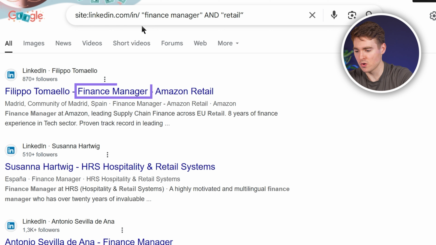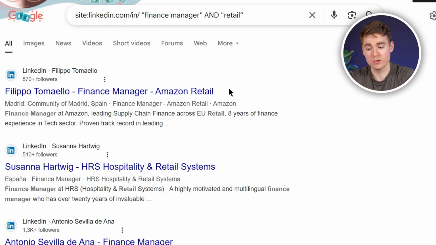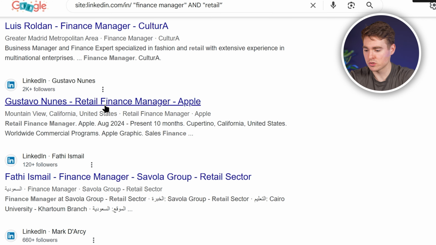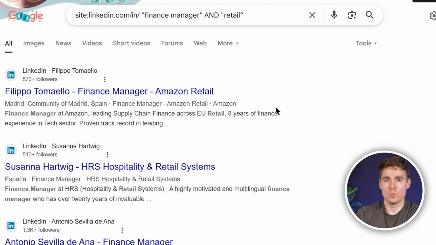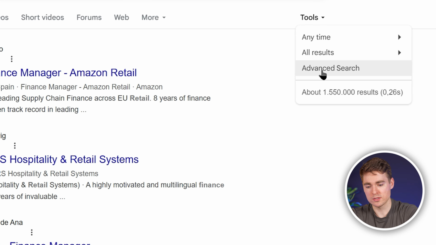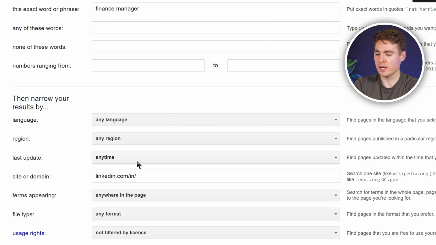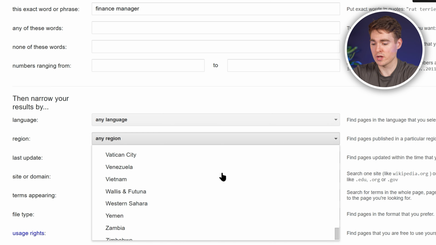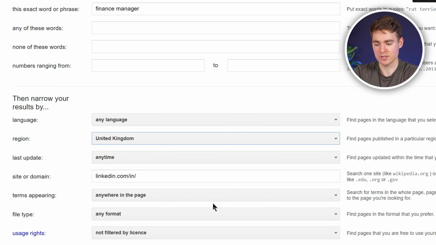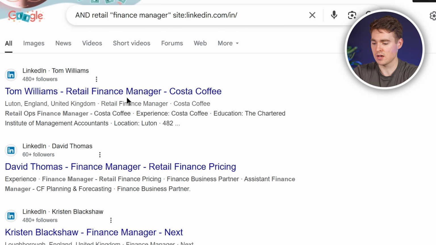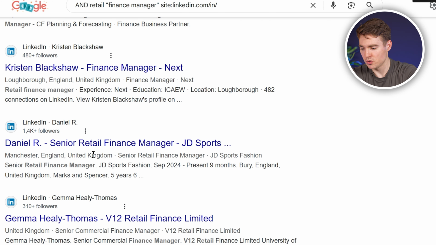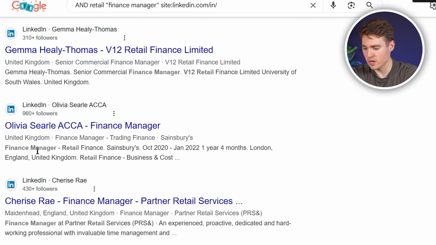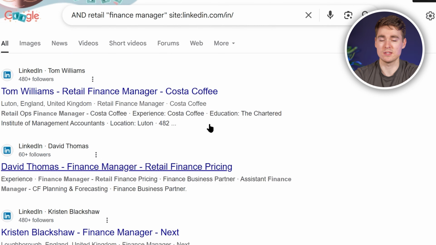We can see here now we have finance managers working in retail companies. However, they are from countries, for example, like Spain. We also have here United States, but we only want them to be from the United Kingdom. What we can do now is we can click here on tools, and then we can click on advanced search, and we can click here on any region, and here we're going to select United Kingdom because we only want search results from the United Kingdom. And as you can see now, they are only from UK. We have United Kingdom, Manchester, we have United Kingdom, Maidenhead, and this is exactly what we're looking for.